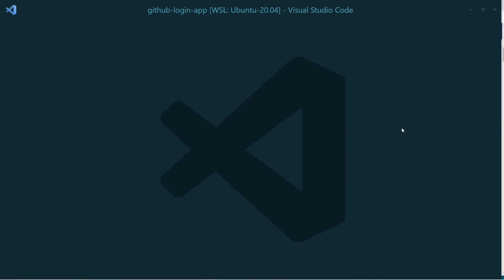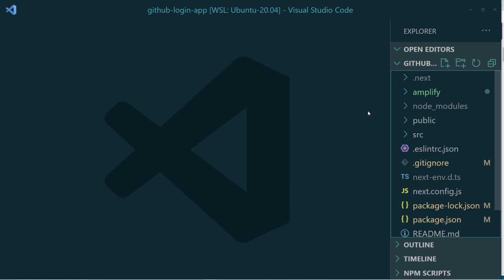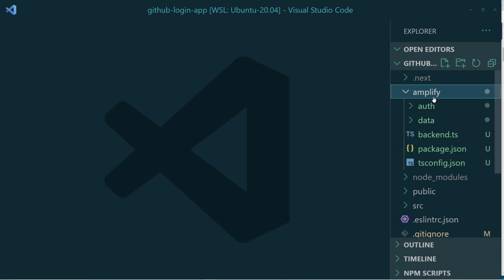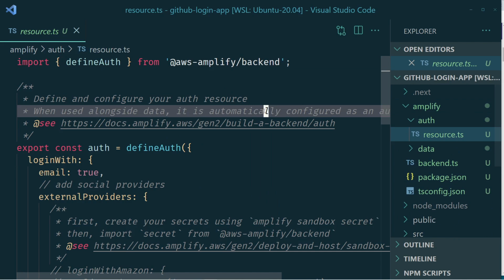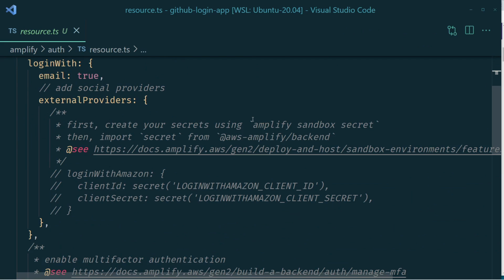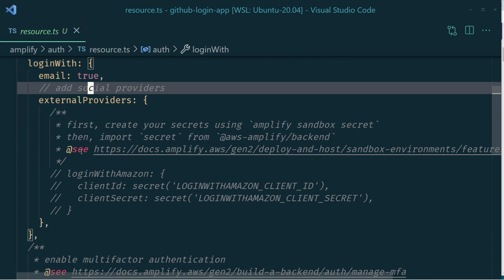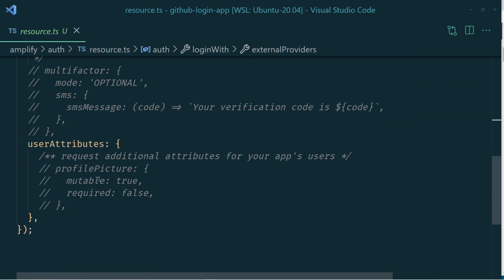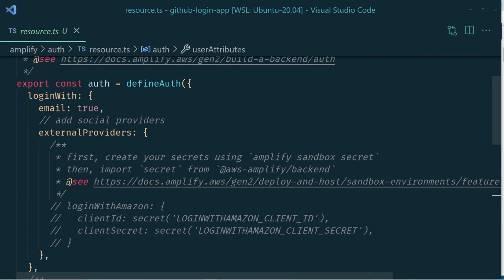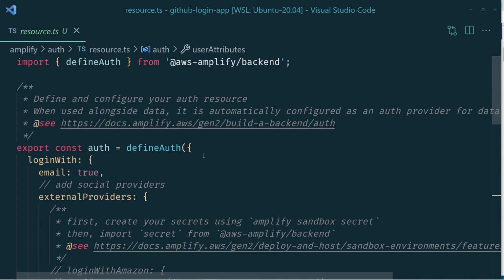And it's because our app is going to be a little bit different. So now I have this new Amplify folder, and you can take a look at what's in it. We have this resource, which will create a Cognito backend and user pool for us. We can set social providers, external providers. We can set user attributes. So let's start here to get our backend up and running with the GitHub login.